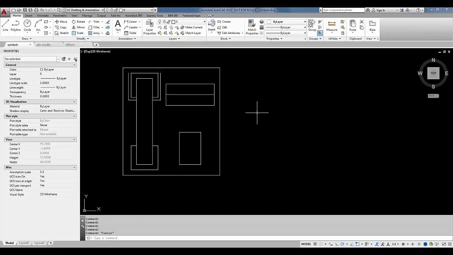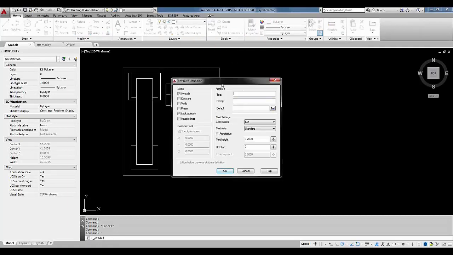So I've defined a text style called VCAD for whatever reason. And right now I'm going to go into the attribute definition dialog. And you'll see where I'm talking about the text style here in a minute. Now this dialog here allows us to have some unique control over how our text is displayed.